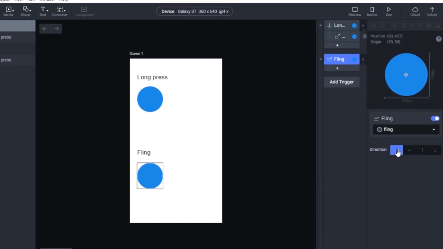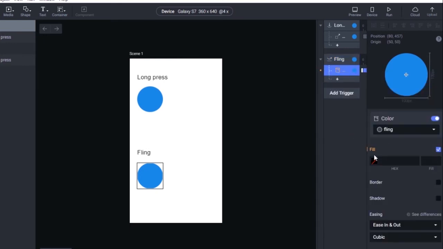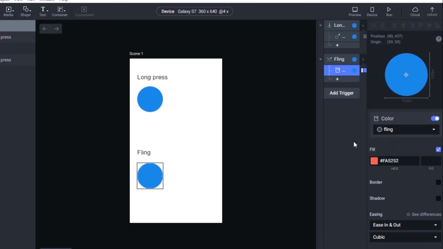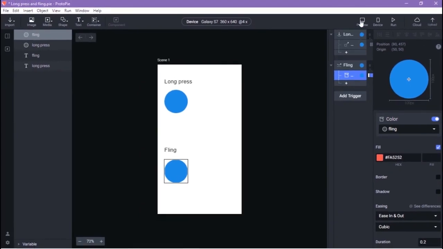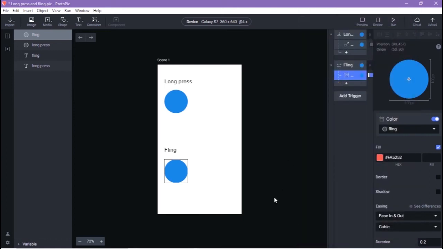Let's use a color change as the response for this one. I'm going to select the color of, you can select any color. I'm going to select this color, and let's take a look at the preview right over here. So selecting the preview, I'm going to fling or rather swipe to the right direction, and I expect a color change. Let's take a look. And the color changes. I'm going to close this right now, and everything works as expected.